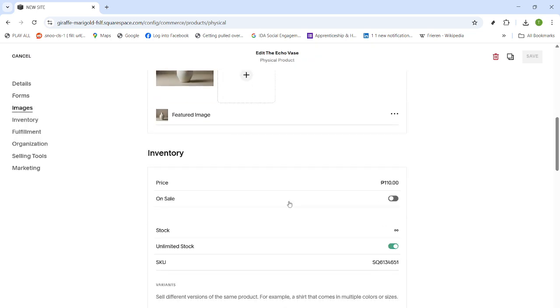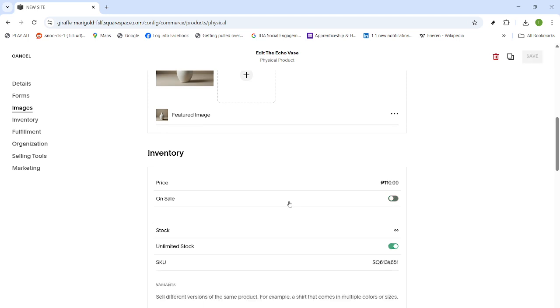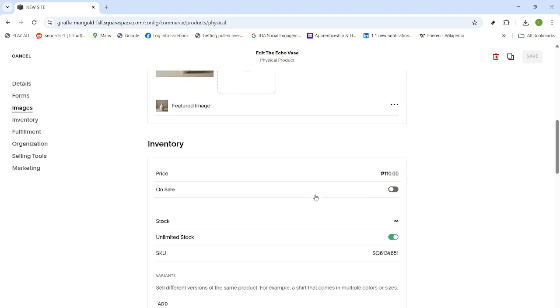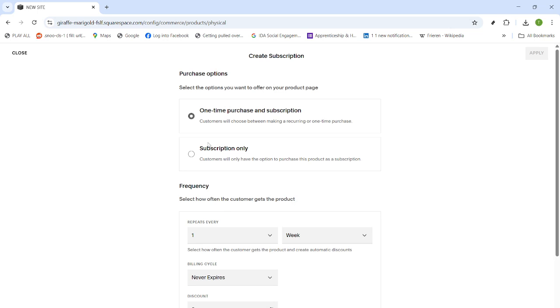Now let's activate the subscription. In the product editor, locate the subscription section. Open it to reveal the controls for recurring purchases. Enable subscriptions for this product, then choose your billing cadence.